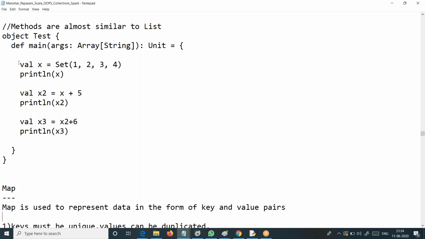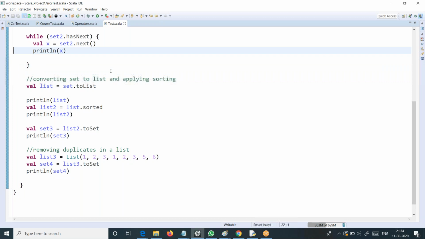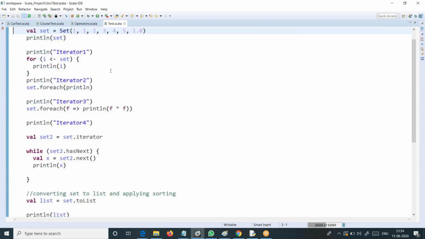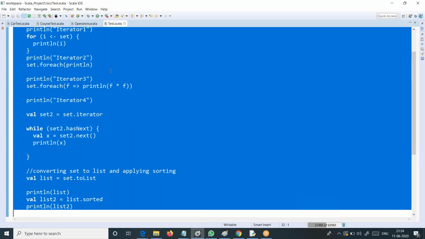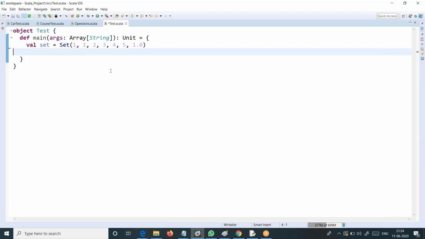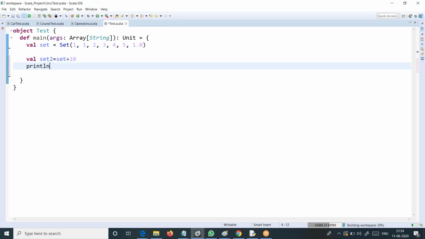Maybe we can quickly check this. Let me open it. We were already working on set sometime back. Let me remove all this stuff. Suppose I want to add some more data. We can say something like set2 equal to set plus 10. Just trying to add 10. So println of set2.